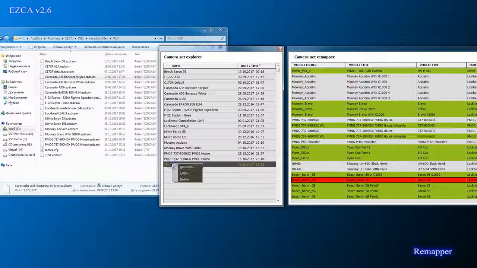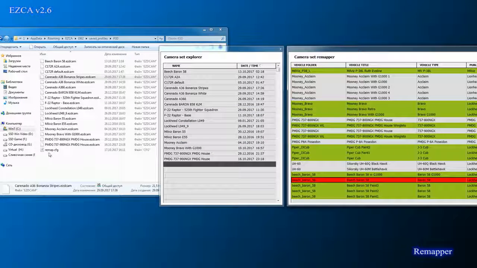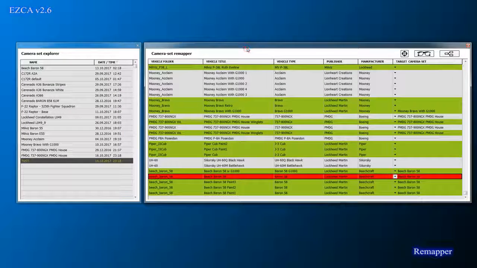The right button is pressed, delete, OK. Now it has immediately disappeared from P3D saved profiles, and there is no option to restore this file. That's why you have to be careful.